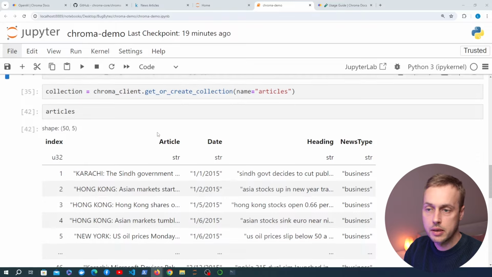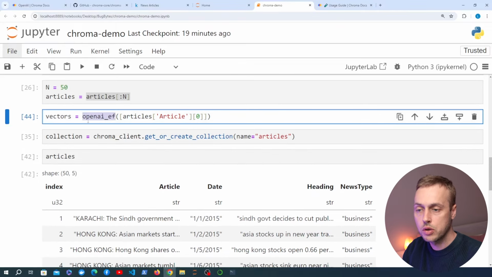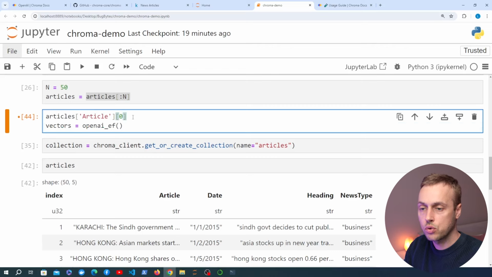So let's scroll up a bit here and go back to where we called the OpenAI embedding function. What I'm going to do is get the articles that we want to pass into this embedding function. Above where we create the vectors, I'm going to paste this line of code in. What we want to do now is not get the very first article, but the rest of the articles starting at the second one. So we can use this slicing notation to do that.